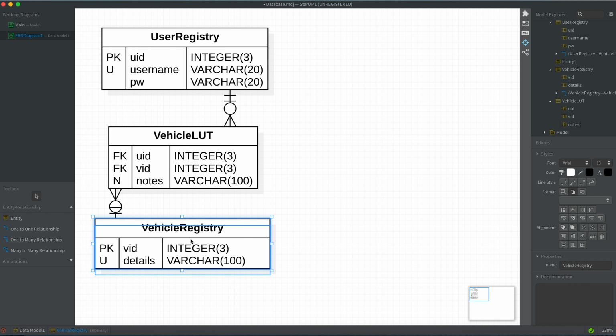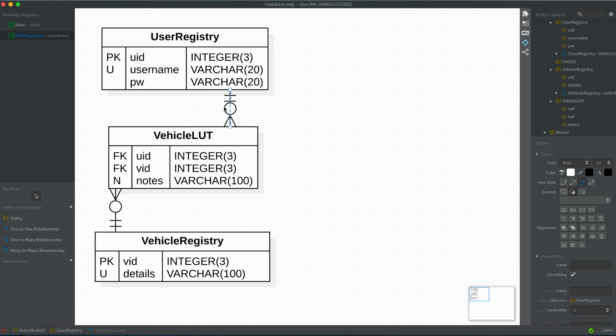And you may be wondering, what are these symbols here? What do they mean? These symbols denote relationships, and in this case, it's a one-to-many relationship. So what does that mean? It means that for every single UID in user registry, I can have it appear multiple times in the vehicle lookup table. Because what if a user has multiple vehicles? We would need multiple entries for the same UID.